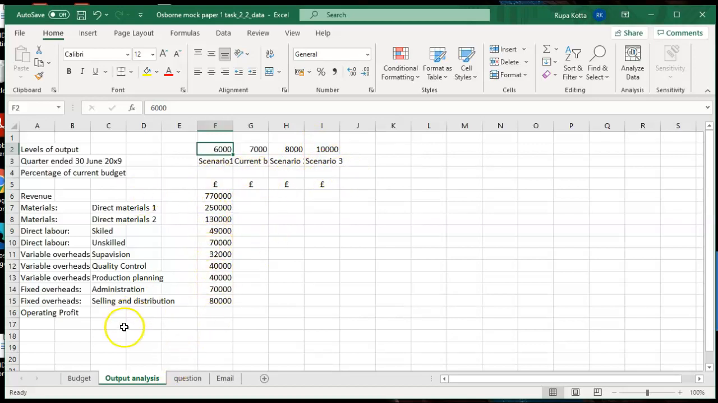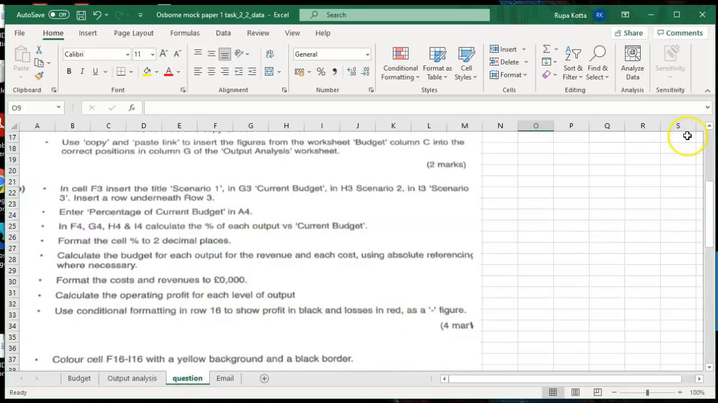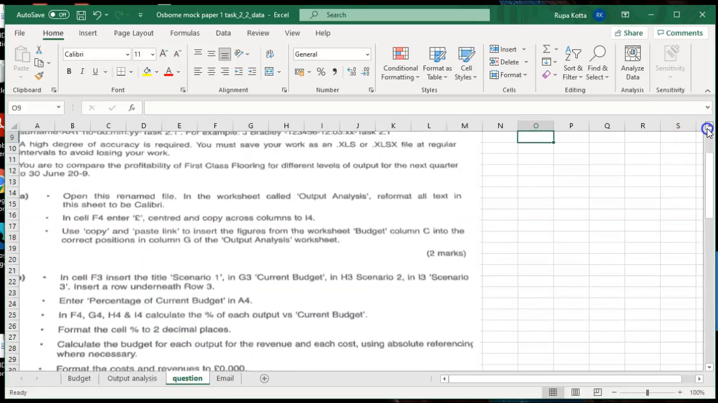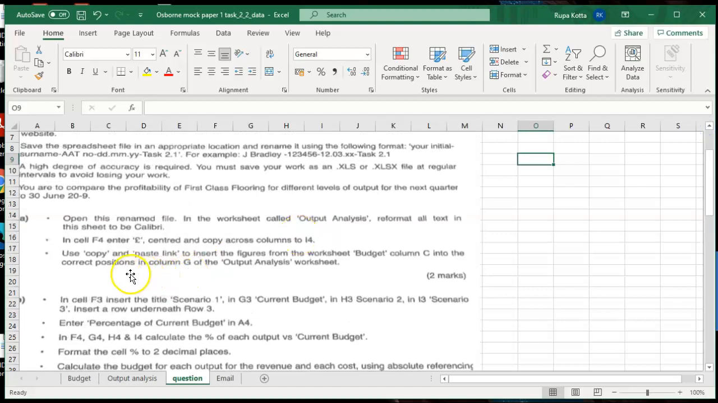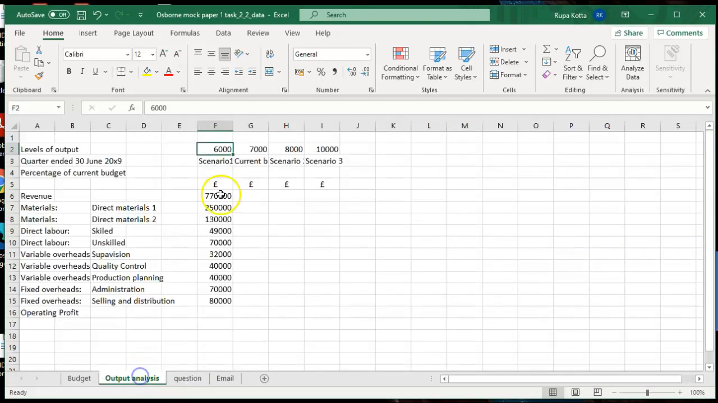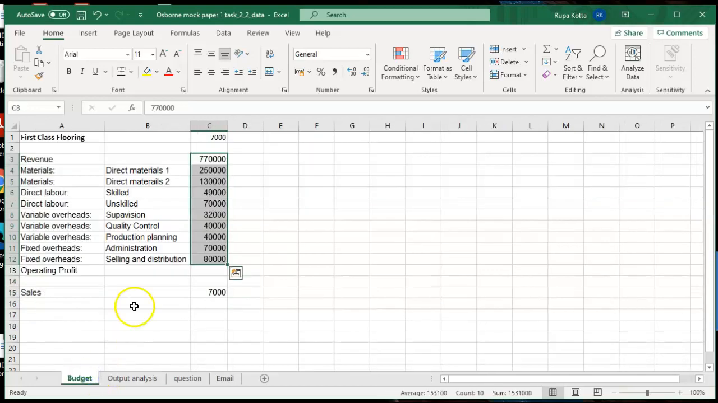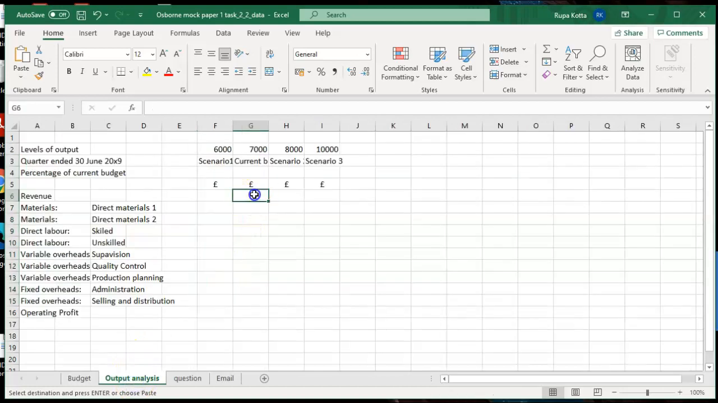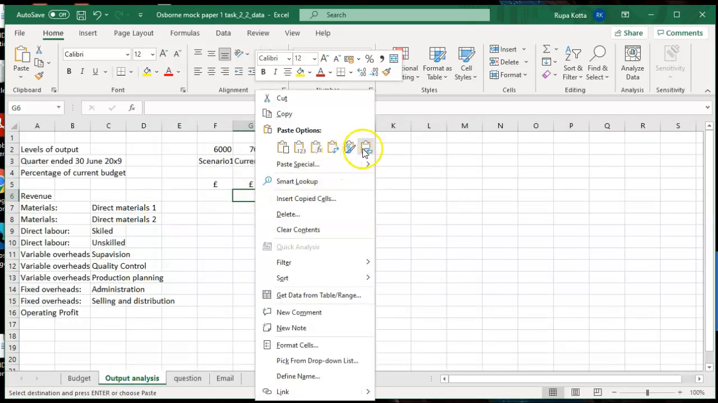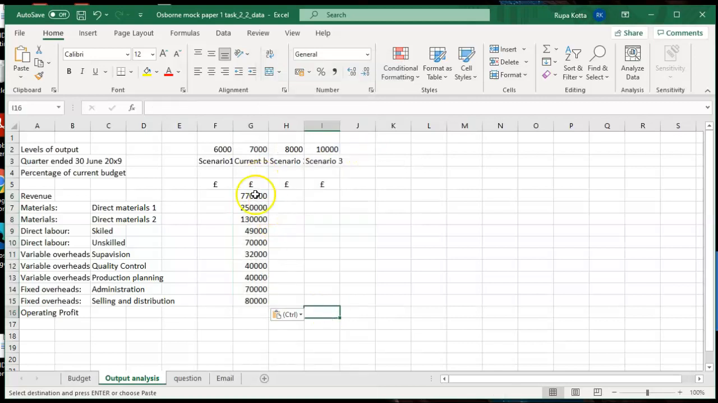I think these figures need to be copied into G6, I think. Let me just check that once. Where are we copy pasting? In column G, sorry. This is my mistake. They should be in column G, not in column F. So I'll delete them and copy paste again just to be safe. Control C, paste link in column G. So this is your current budget prepared for 7,000 units.